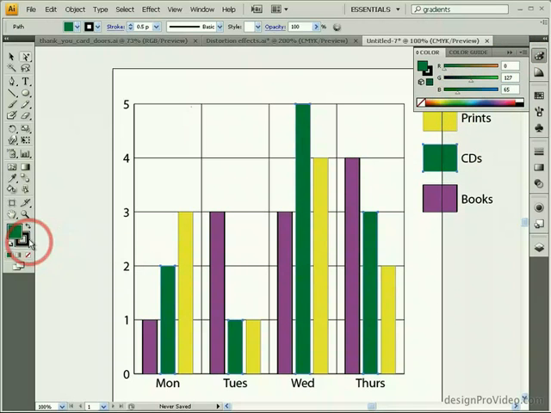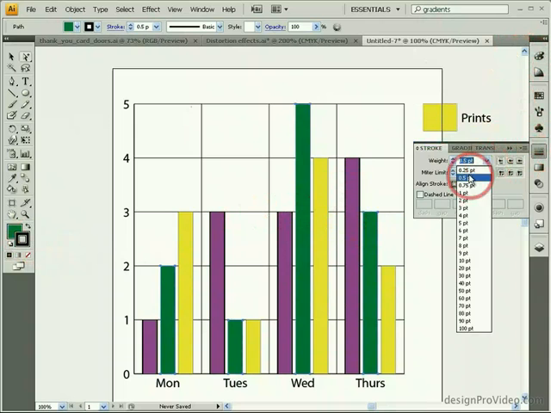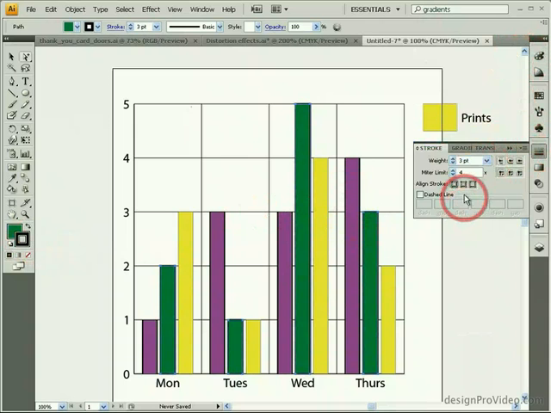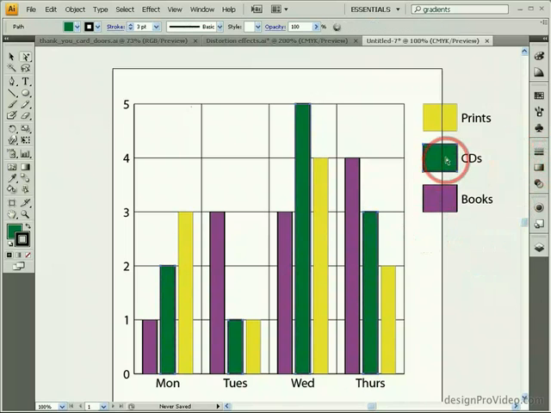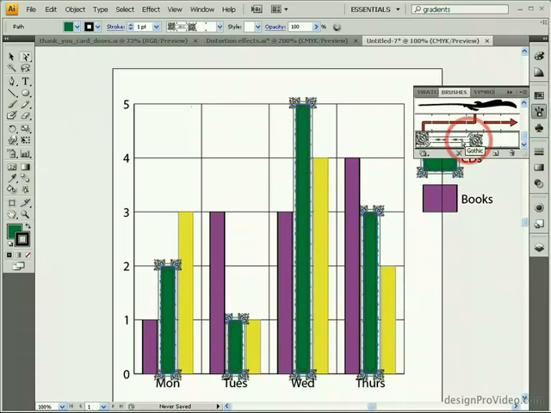For the individual data sets, you can also change the stroke to a different weight, a different size, a different color, and you can even use various brush strokes to enhance the look of the different columns.